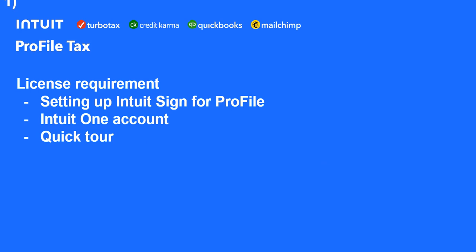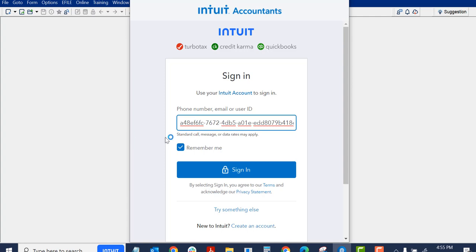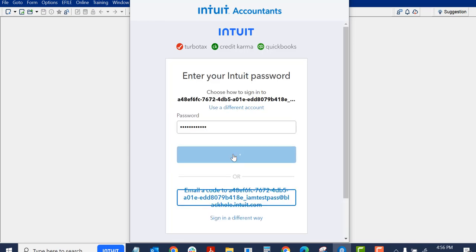Let's go have a look at ProFile, and we'll have a look at setting up Intuit Sign for ProFile, logging into Intuit One account, and have a quick tour of what's available for Intuit Sign. I'm in ProFile now, and let's have a look here at File, and there's the e-signature, and it says to connect. Doing it out of order from what was on the slide. You have to sign into your Intuit One account. I will sign into my Intuit One account.